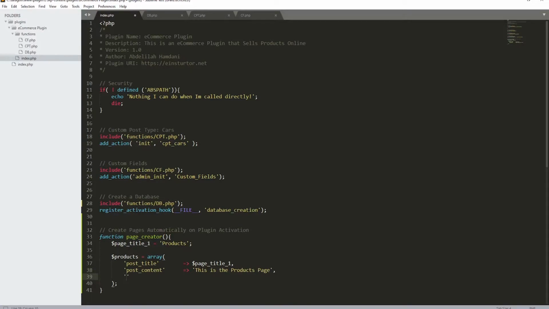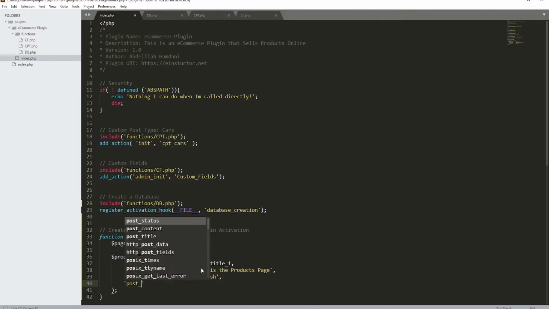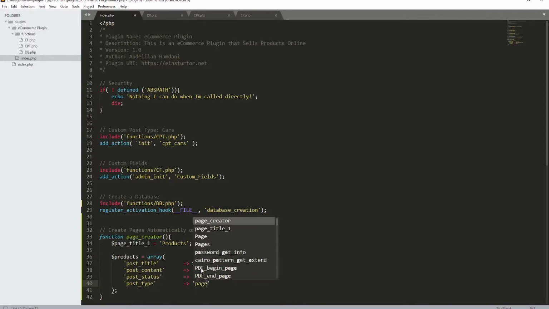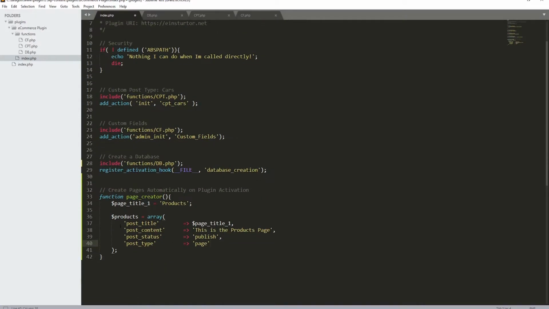The third parameter is going to be the status. This page we want to make public, not private. So post status, let's make it equal to publish. It must be lowercase, publish like this. Add comma, let's go down. And the last one is the post type. We can also add the post author, but it's not needed. So let's add the post type, which is a page, obviously.